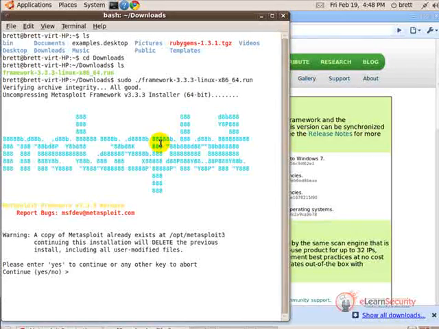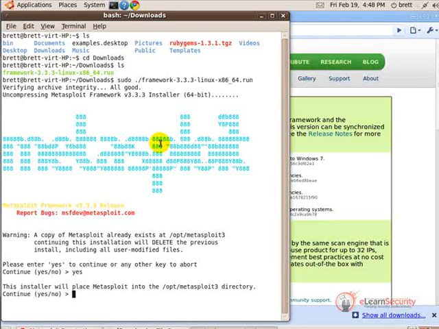As you can see, we've got an error here that installation already exists on this Linux box because we have already used it, but we want to replace it, so we're going to go ahead and enter yes to continue with the installation. And what this will do is install it, and you see the next line that comes up is that we're going to place Metasploit in the opt Metasploit 3 directory. So we want to answer yes to that.